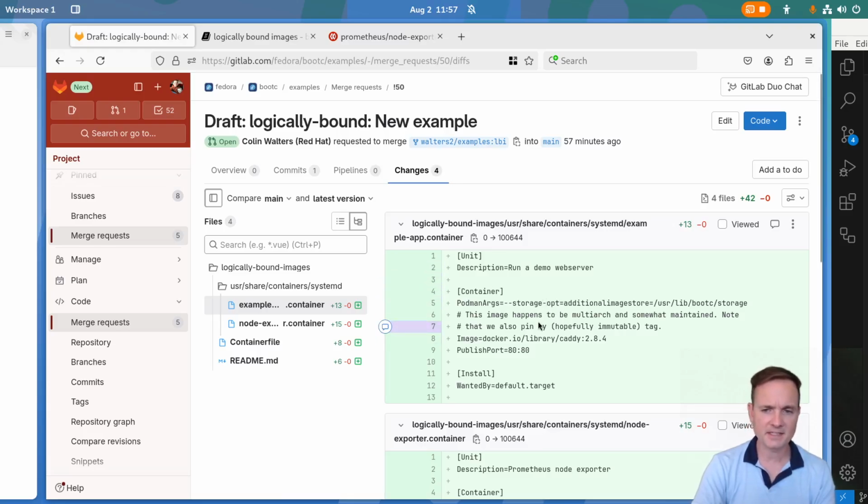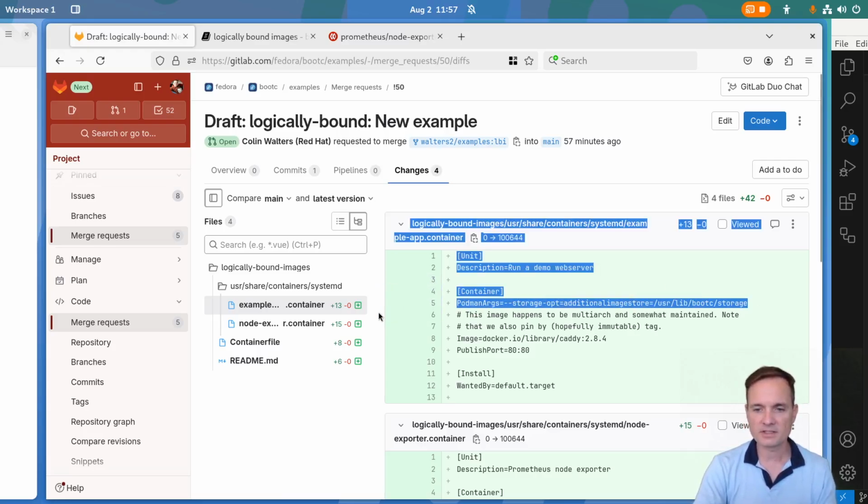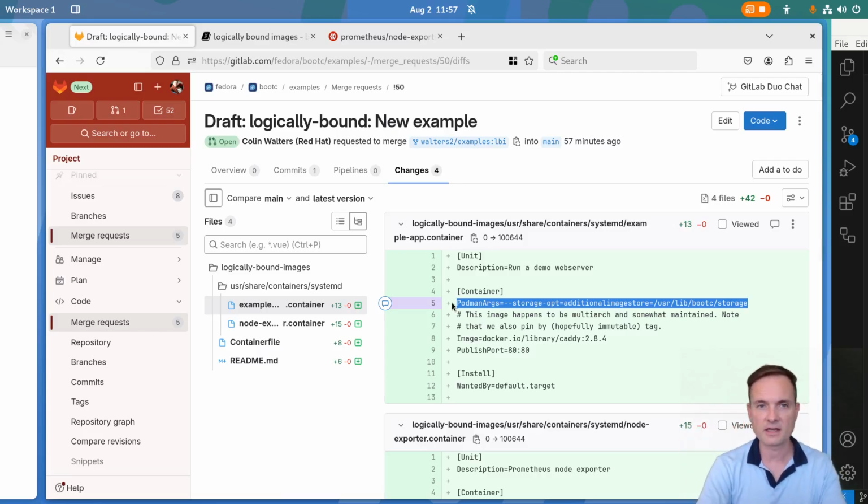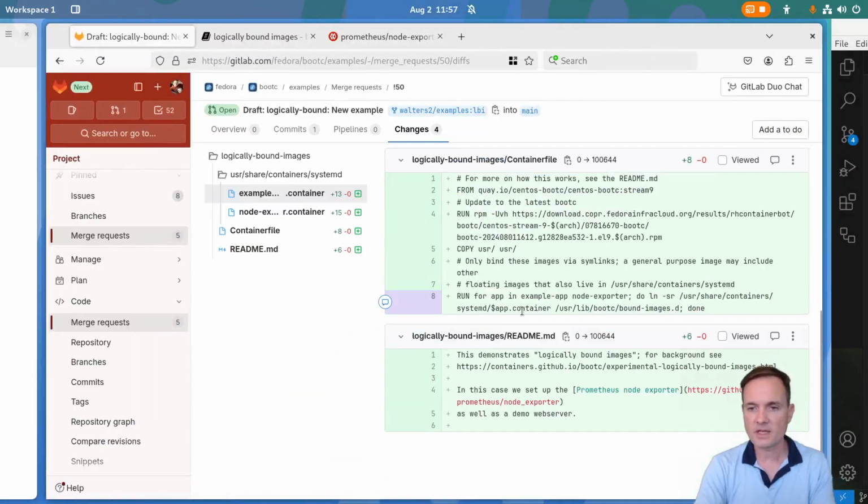And then finally, we have a demo web server. I happen to use the stock caddy image that's published on Docker Hub just because it's maintained, it's multi-arch, and when you run it, it has a demo web page. I don't need to go and manage a custom container. So you can see the only thing that's interesting about this is we've injected the additional store into the options. So yeah, that's basically what this container build does.